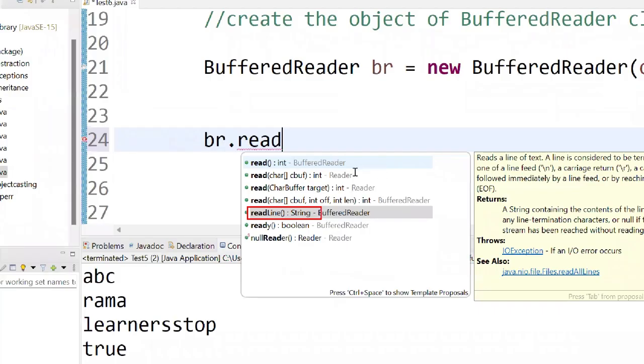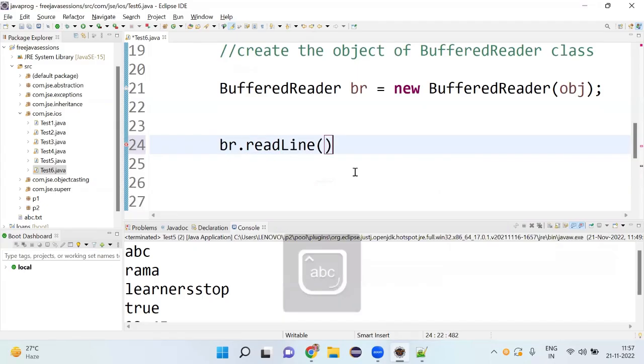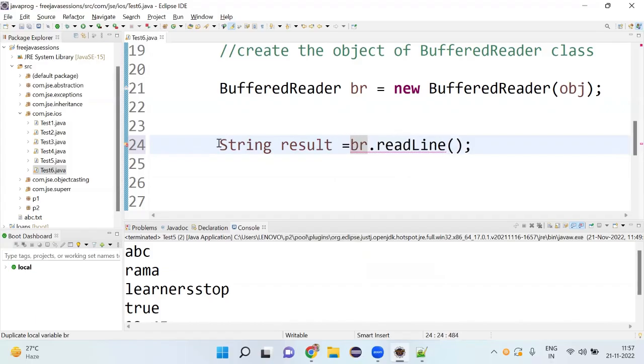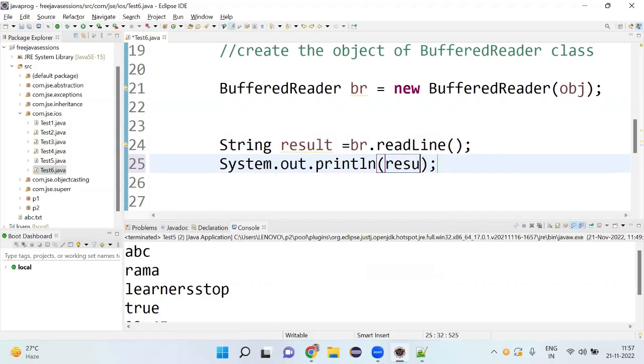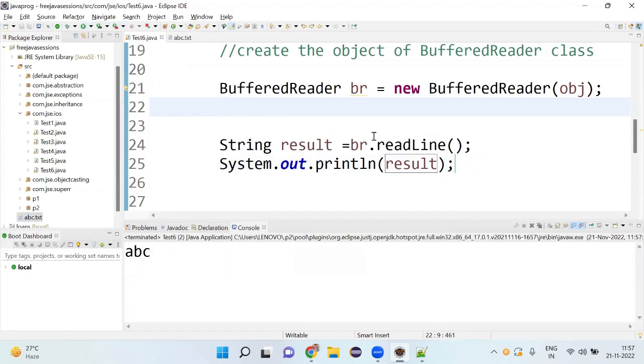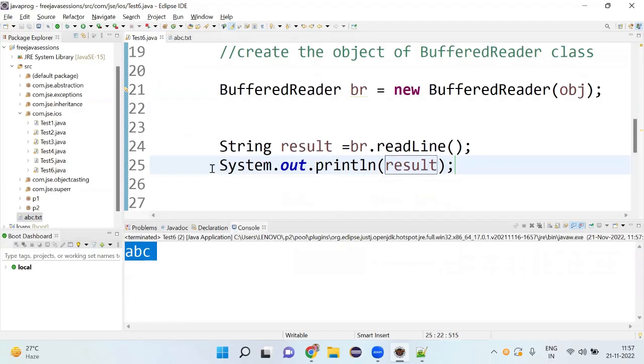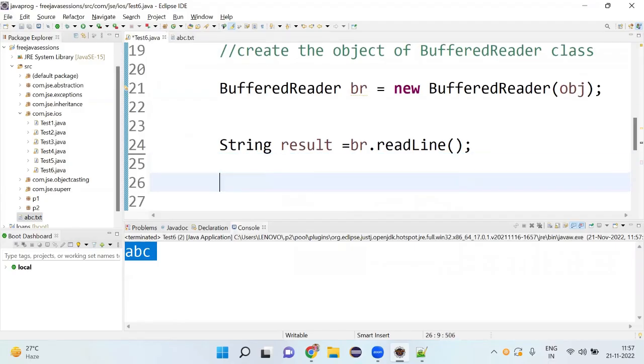So if I am using String result for one line, System.out.println of result. Save it. What is the first line of abc.txt, sir? abc, right? If I run this, abc is coming. What about the remaining lines, sir? So how can you make this happen?